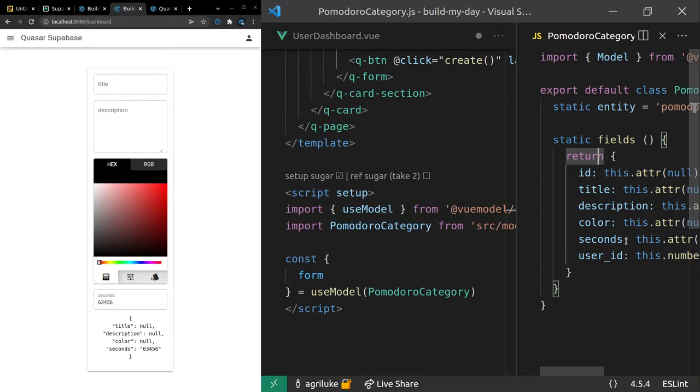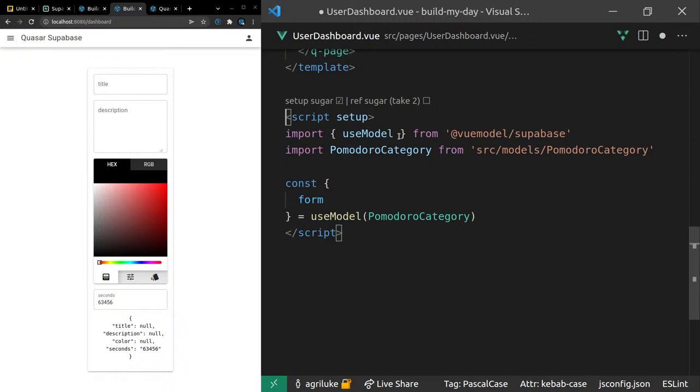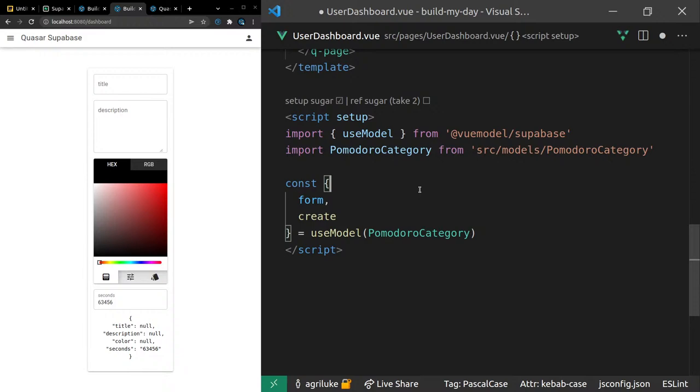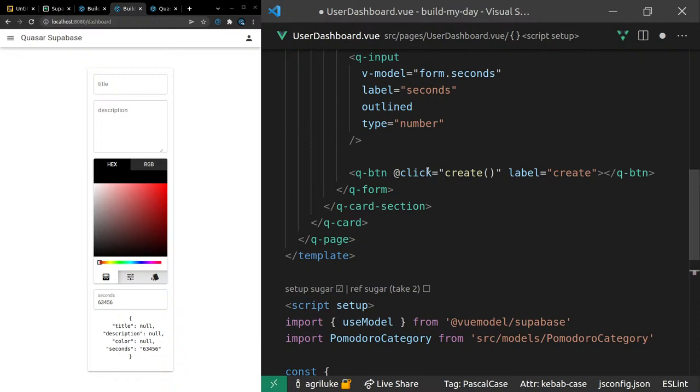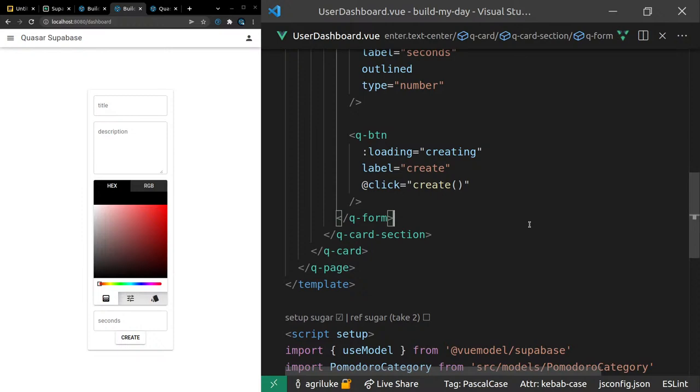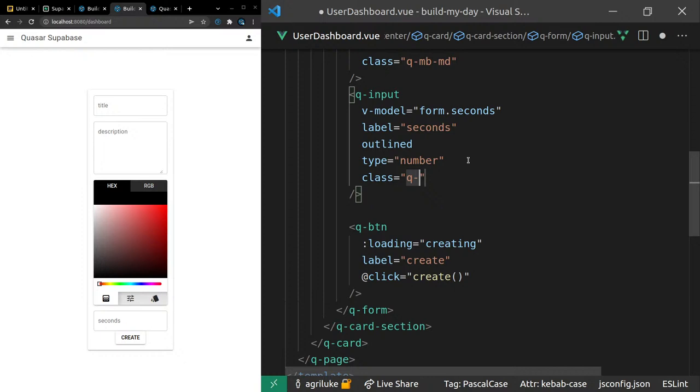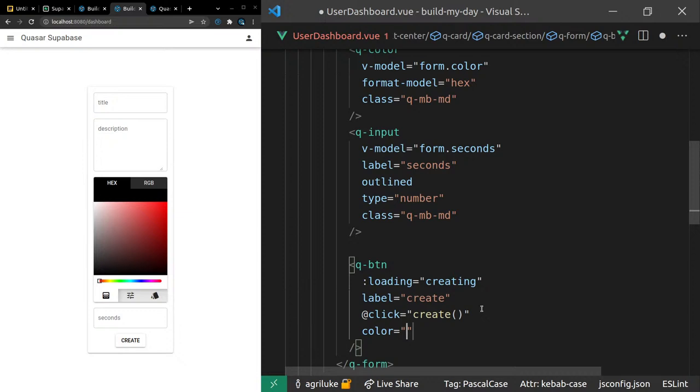So this useModel that I'm pulling out of Supabase, @vueModel/supabase, it basically gives us all the functionality we need for creating, updating, deleting, but also keeping all of that in sync with the store as well. So if I come in here and I pull out create, and we'll also pull out creating. So now I can say here, loading is equal to creating, save that. And we'll add a margin here. Class is equal to q-margin-bottom-medium. And let's make this, sorry, I get carried away with the styling. Primary color, and we'll say full width, I reckon.